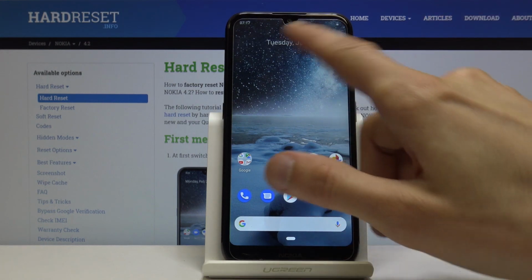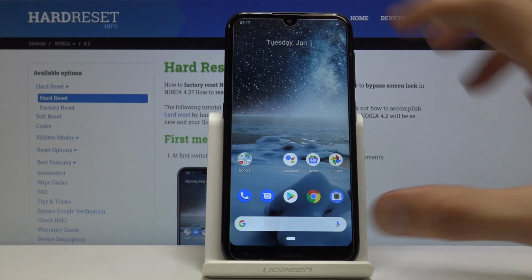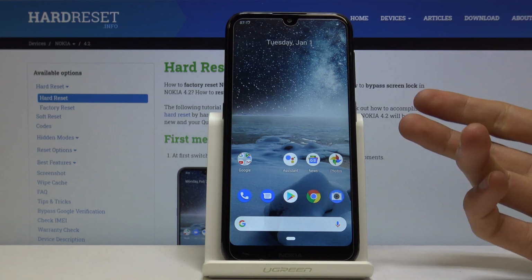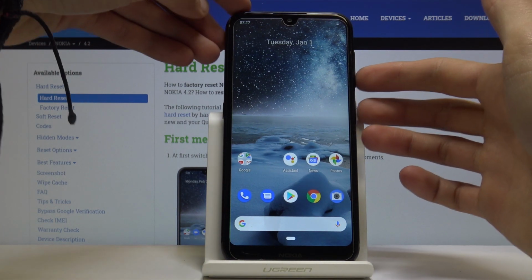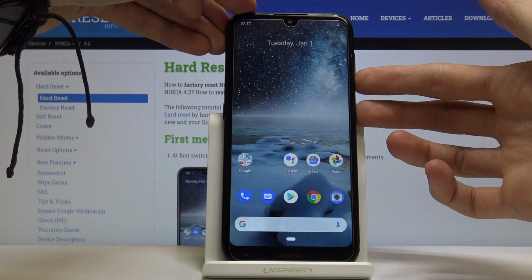For me, as an example, I'm just going to use the home screen, and you want to have it open and visible on the screen, and from there all you need to do is hold the power key and volume up. That's for the first way, like so.